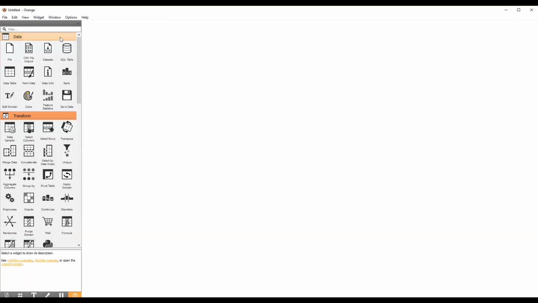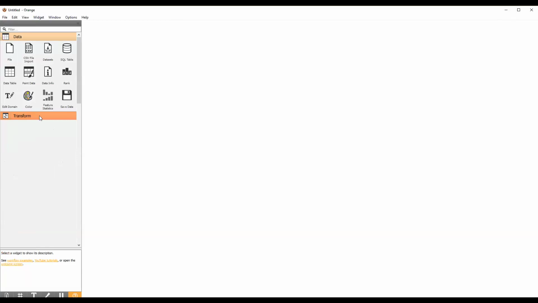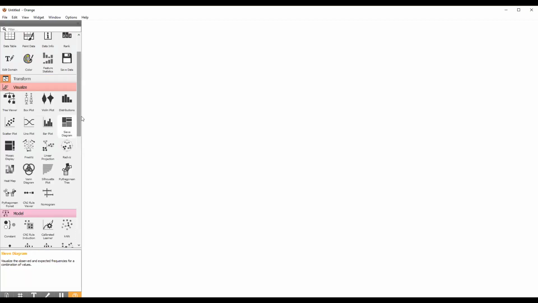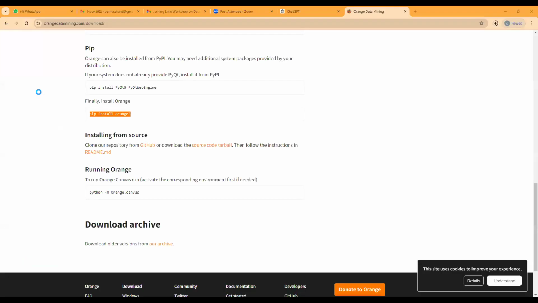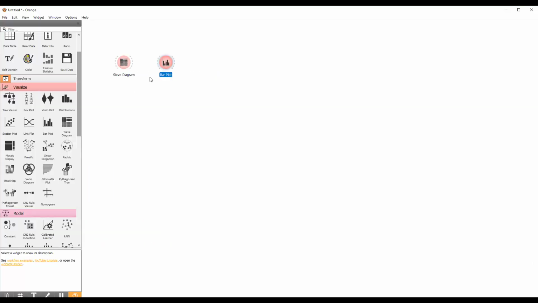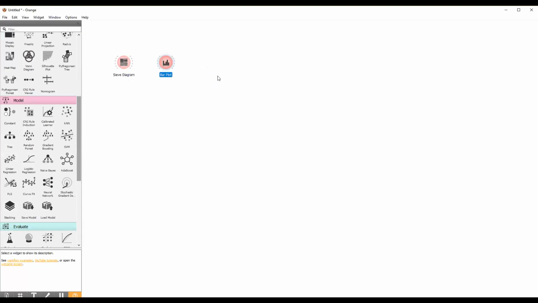You can see this is a data widget, this is a transform widget, and you can also see there is a model, and also visualize. So there are lots of types of widgets available. We have to use these widgets to make sure that our work gets done. Okay, so we have to use all of these.